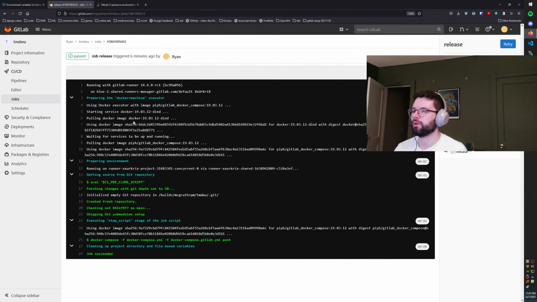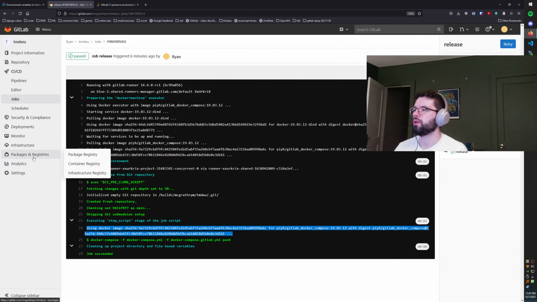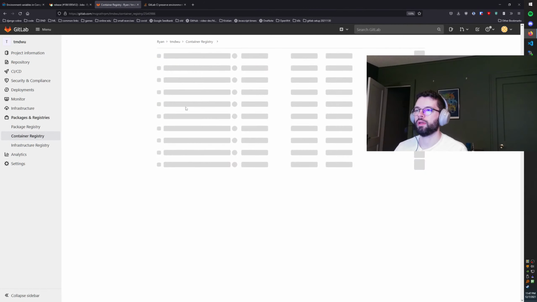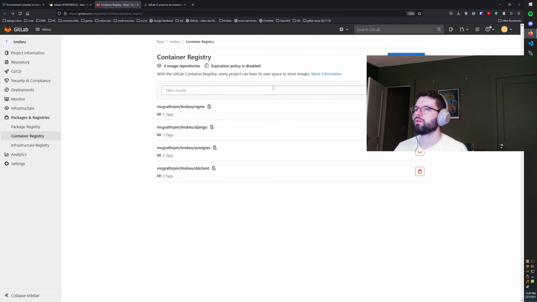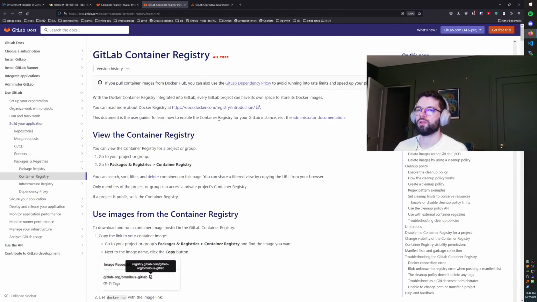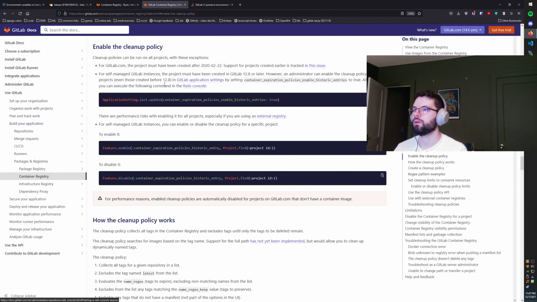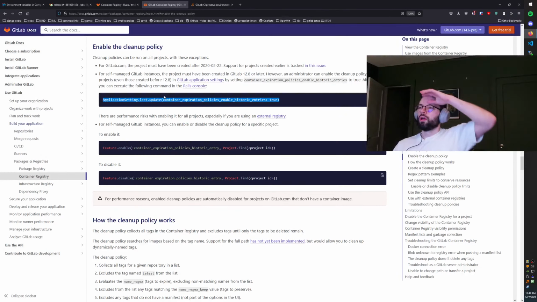What's my release step look like? What does my registry look like? With this build I have... Okay, cool. Cleanup is disabled for this project. So... Computer should enable the cleanup policy. Yikes.